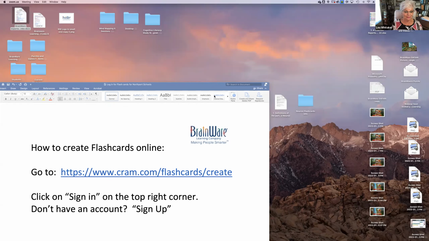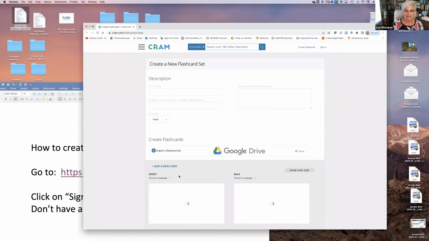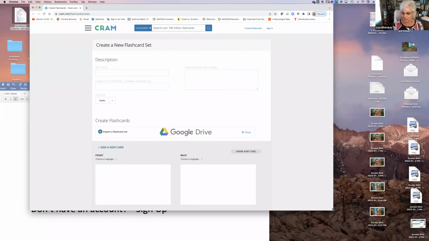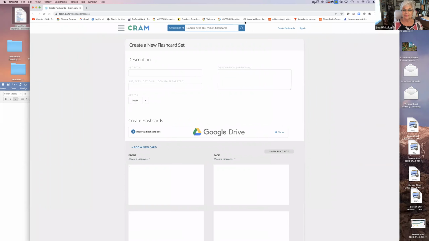So what I'm going to do is first share my screen so you can see what I am looking at. I found this program that really is easy to do. You just go online. It's free. You go to cram.com/flashcards/create. So it's right here. Click on this and it will open up and take us to the company. Let me make this a little bit bigger so we can see it all. All right.